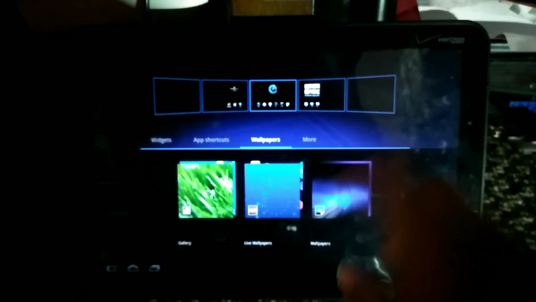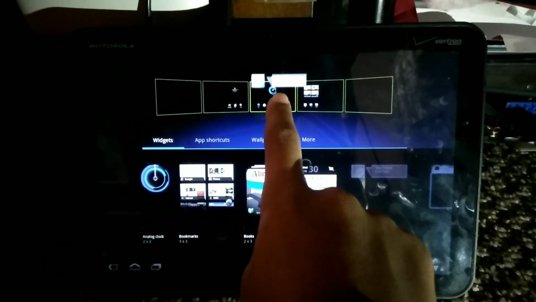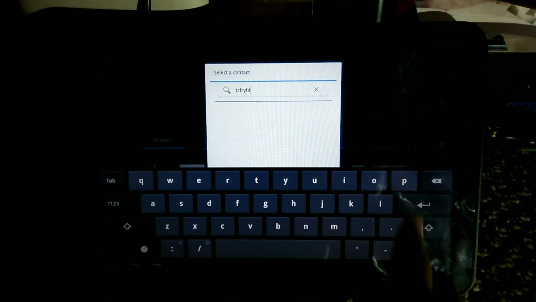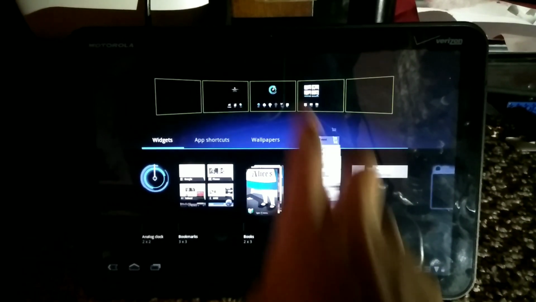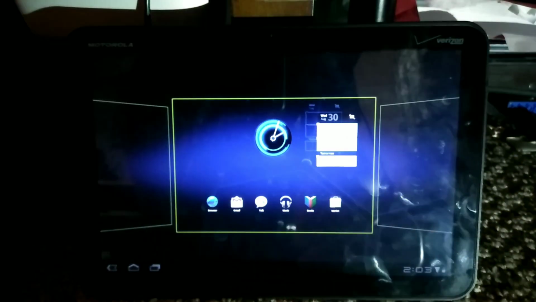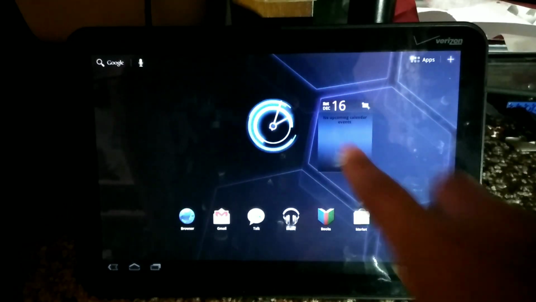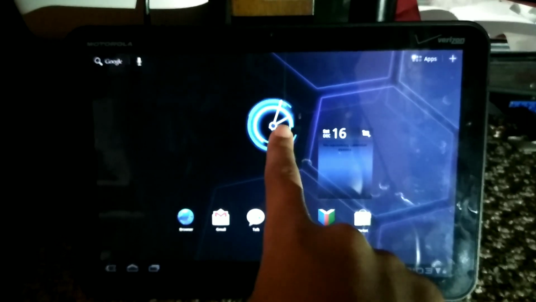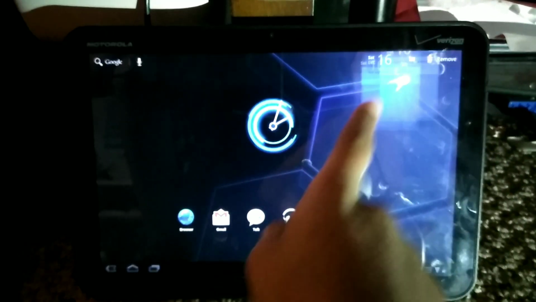Widgets were also refined, where you could just select a widget, drag and drop it, like that. Let's redo that again, but with a different widget. Calendar. And as you can see, there's the calendar widget. You can also move it anywhere you want. Although widgets don't move for you like they do in Jelly Bean, so that's a downside.